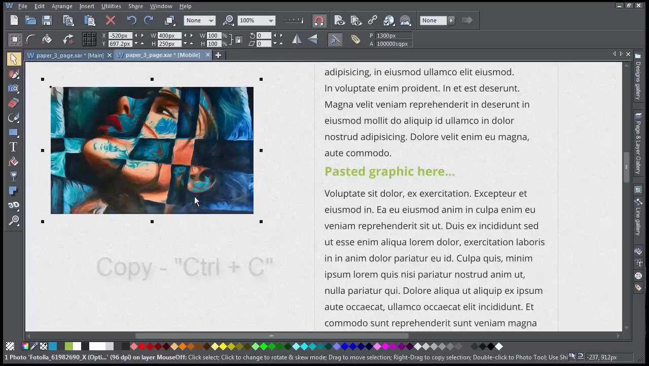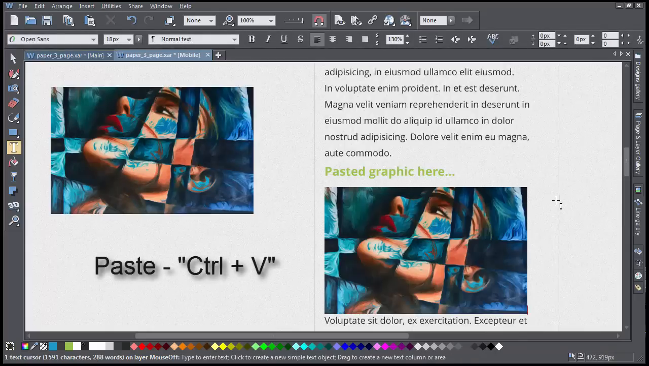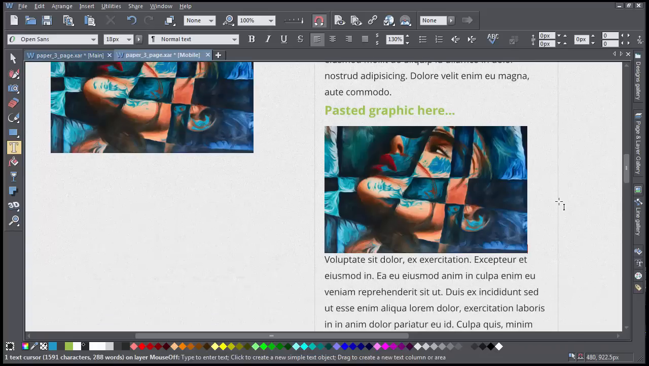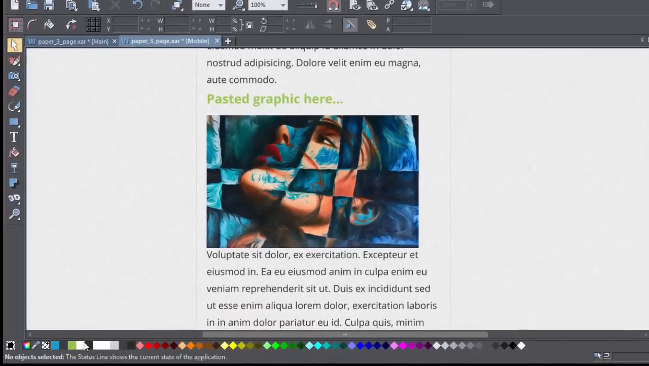To embed an object, copy it to the clipboard. Go into the Text tool and place the text caret at the point in the text where you want to insert it, and then paste. Now, if the object you insert is wider than the text area or text column, the object is automatically resized down to the width of the text column.